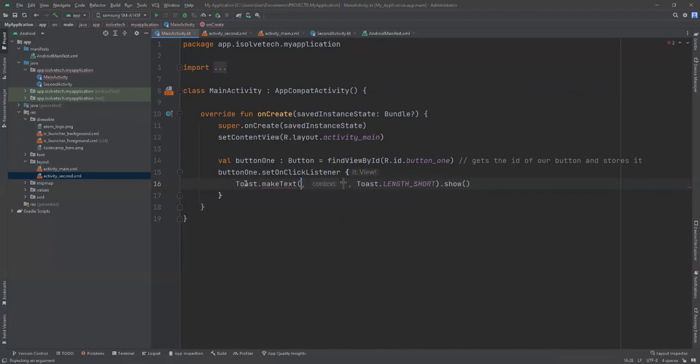Now your toast message takes first a context. So we're going to pass in a context. We've talked about context. So I'm just going to say this, which represents the main activity. And then a text. What should I display to the user when this button is clicked? I'll just say button clicked.